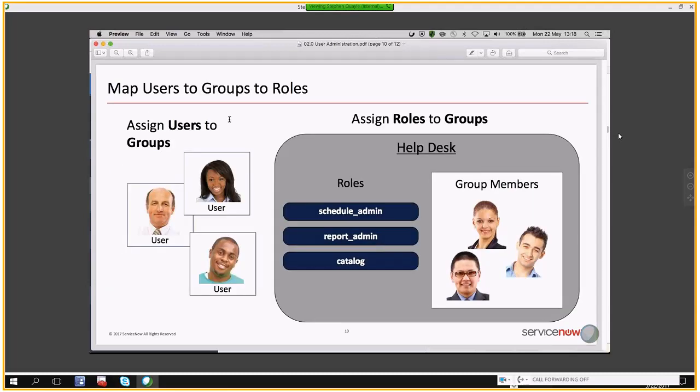So this is what we consider best practice, guys. Assign users to groups and then assign the roles to the group. So these users here at the moment don't belong in the help desk group. They would not possess these roles. If I was to take that user there, put her into that group, she would just be given these 3 roles. Equally, if I take one of these people out, they will lose these roles.